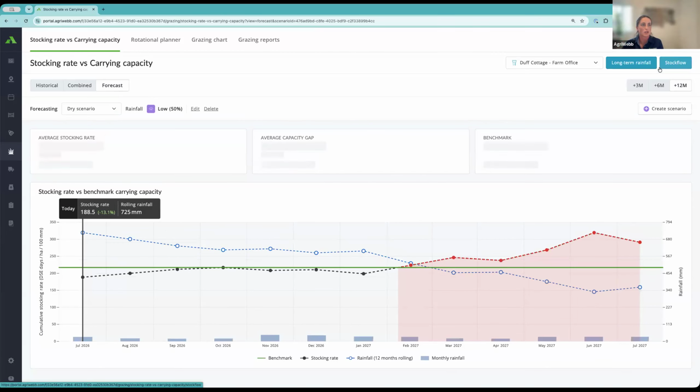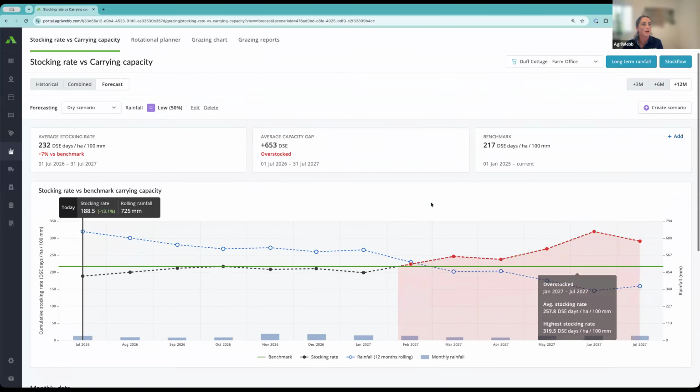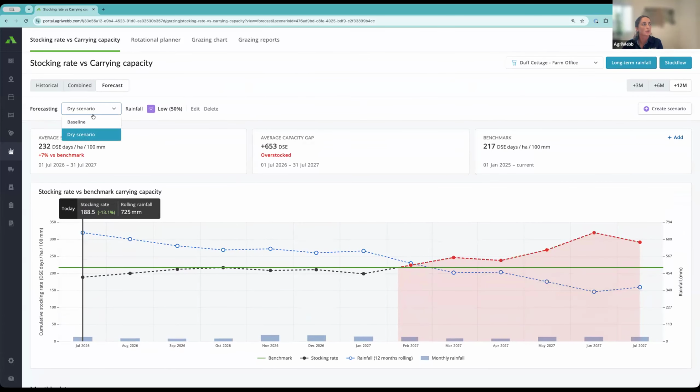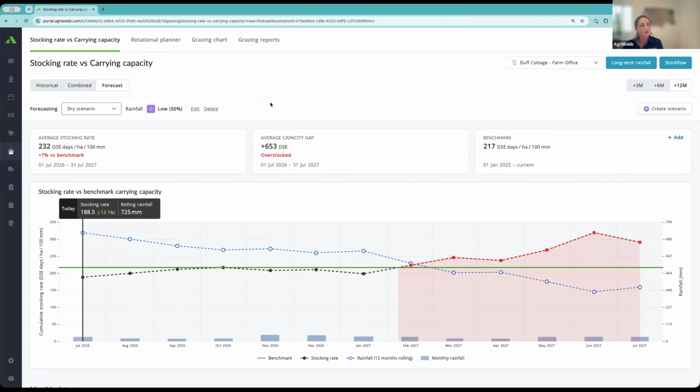In this case, I'm just going to save it as a new scenario that I can switch between. And as you can see here, I'm now looking at what's going to be happening with my dry scenario. I can always go back to my baseline if I want to view that option as well. So once you've created those scenarios, you can just switch between those views and look at those different situations that you're thinking about and planning for, and edit and delete those as needed.